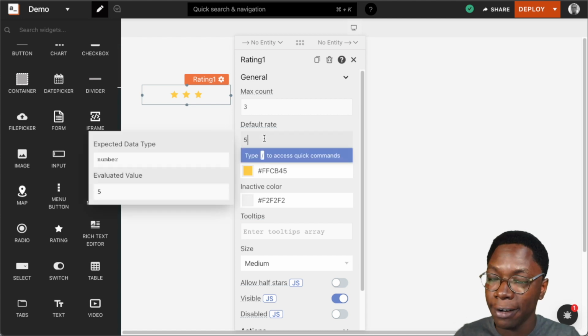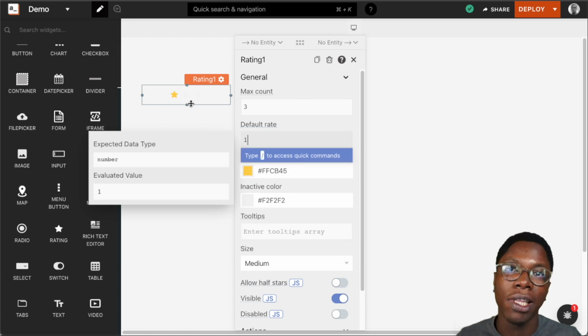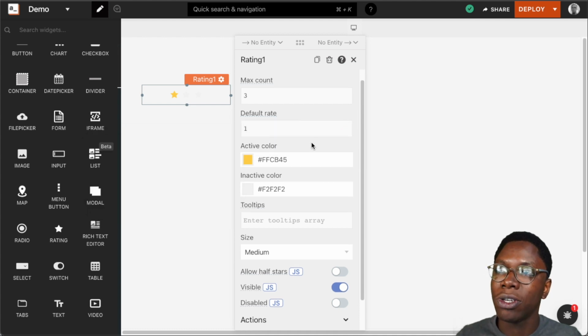We can also set a default rating, which is the number right here. So we already have 5 because we had 5 stars showing up. So let's edit this to 1, and you can see that we have one of the 3 stars rated by default.